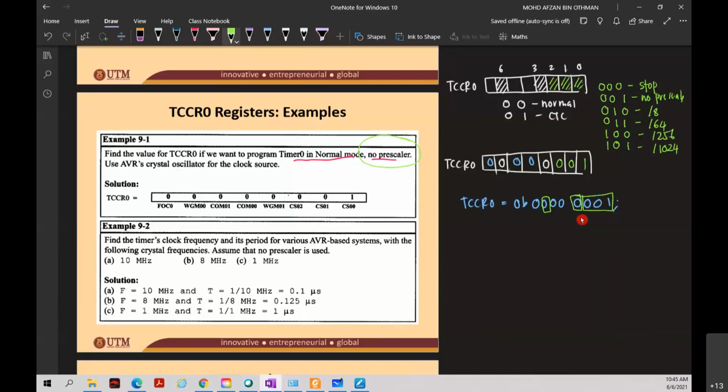Okay, next. Find the timer clock frequency and its period for various AVR-based systems. With the following crystal frequency, assume that no prescale is used. Okay, so you're going to find out what are the periods. Okay, so in this timer programming, you need to know a certain, what we call here, formula. Okay, the first formula that you need to know here is T equal to 1 over F. Okay, what is T? T is period. Period equal to 1 over F, which is 1 divided by your frequency. So this is your T.